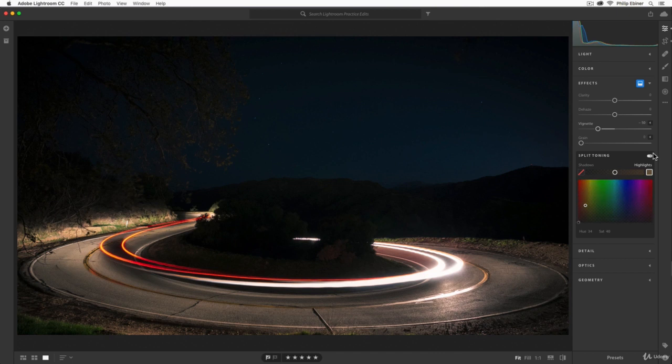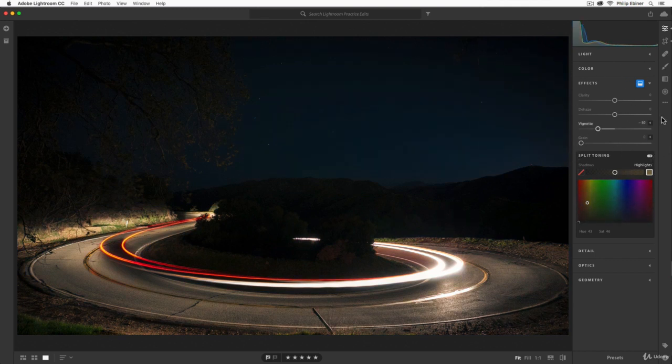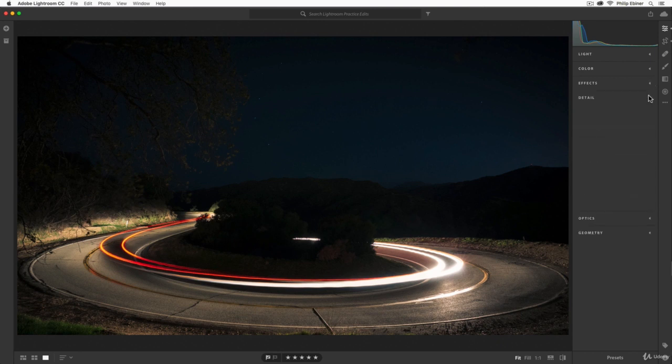Something like that. And I can turn it on and off, just this effect, with that button right there to see how that looks. And I like it. I don't want to go too crazy. Something like that. Okay. Yeah, I'm happy with that. All right, so that's our effects tab. Let's go on to detail.